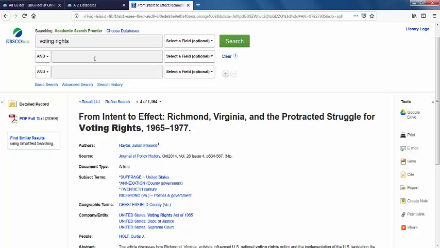So voting rights and suffrage, they're very similar terms, right? But they're completely different words. So you might say voting rights, but the scholars that are writing about that topic use the term suffrage whenever they talk about it. So if you only search voting rights and you never put in the word suffrage, you might miss a lot of articles that are really relevant.